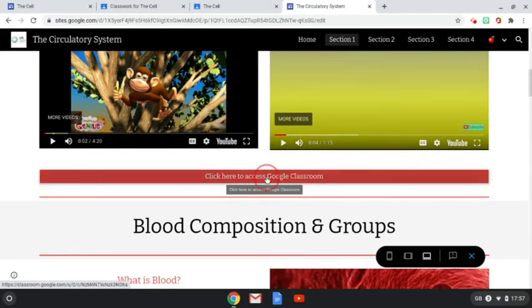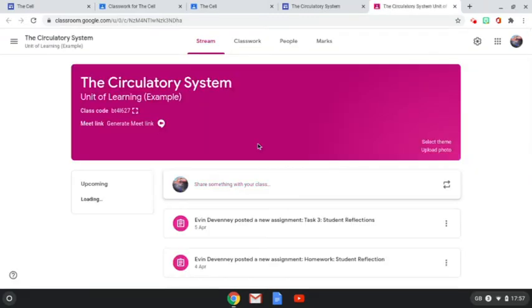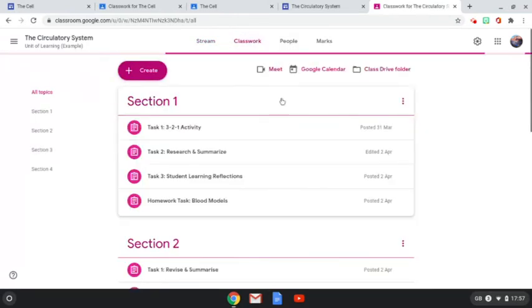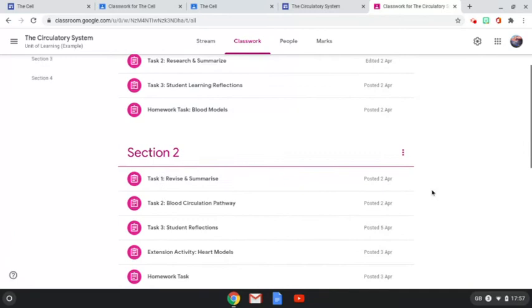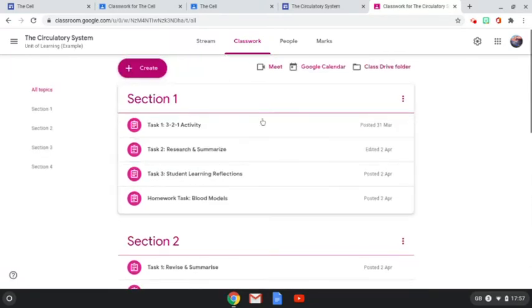So I built a Google Classroom in the background. So I've just pressed that. It opens up the Google Classroom. And in here is all the classwork associated with that. So here's section 1, section 2, section 3, and section 4. And I can see all the different activities and tasks the students have completed.